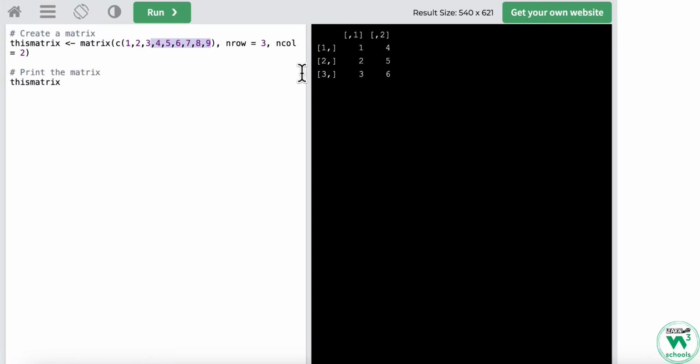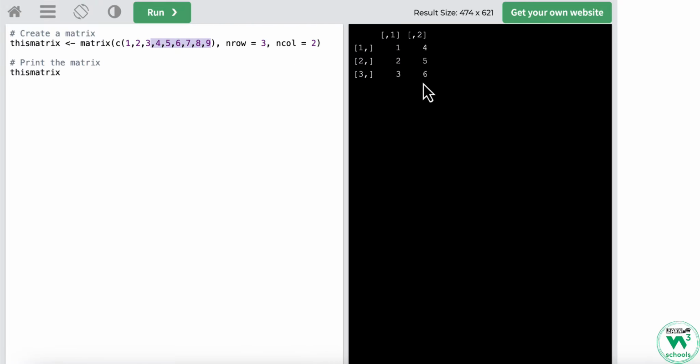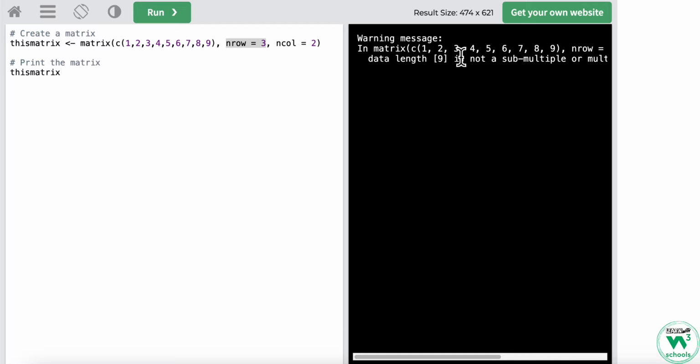How is this going to look now? If I just squeeze this down like this and leave the other values as they are, we have 3 rows and 2 columns. If I run the code, it gives us a warning message that the data length is not a submultiple or multiple of the number of columns. So the number of columns and rows now do not match.